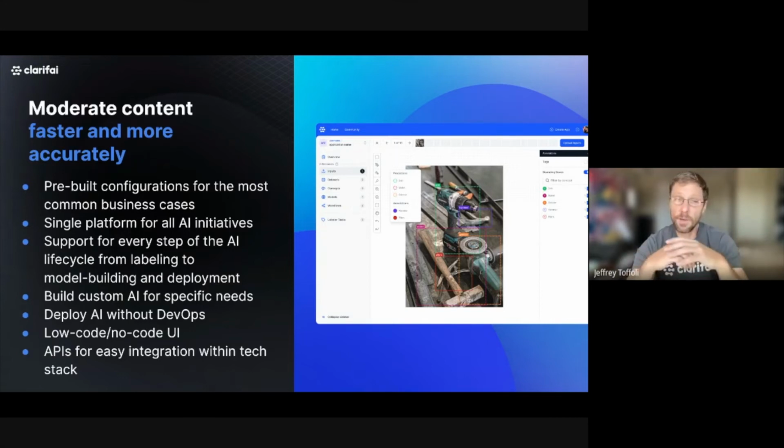We support every step of the AI lifecycle. So if you're going to build your own models, your own custom models, you're going to have to prepare a training data set. You're going to have to label that training data set. And you're going to have to get it deployed, and all of that can happen easily in one place.